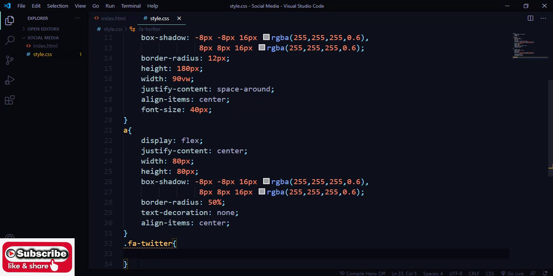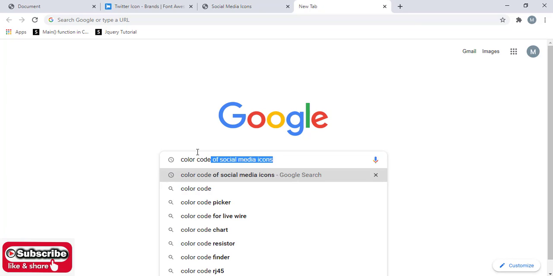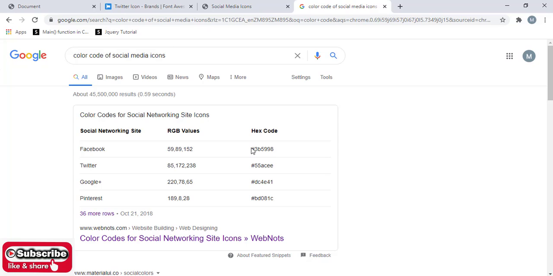If you don't know the color of the Twitter icon, you can go to Google, maybe type there, in the Google, maybe you can type color code for the social media icon. Hit enter. For the Facebook, this is a color code. Twitter, this is a color code. Google Plus, this is a color code.